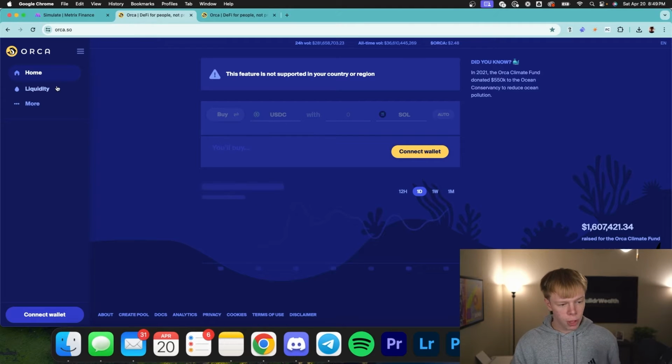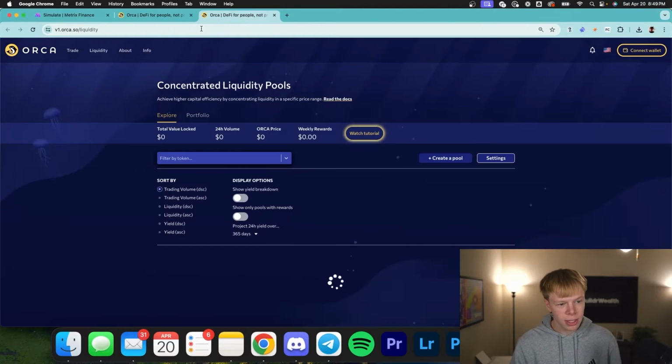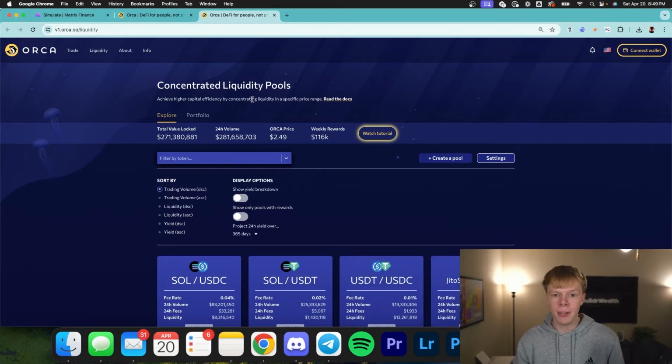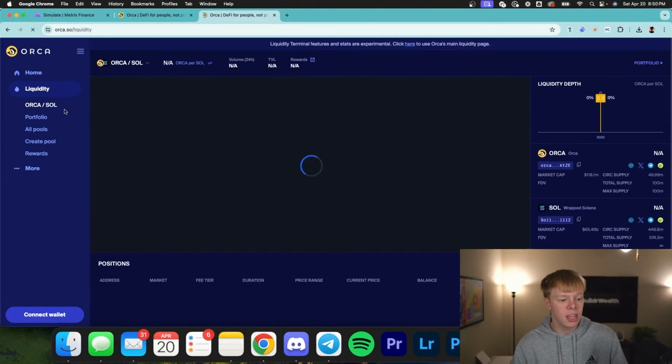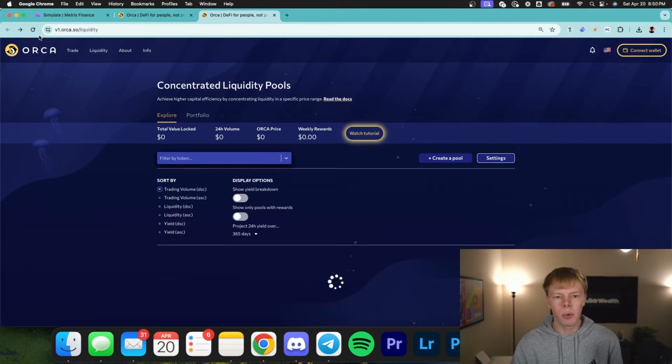liquidity pool. Now, over on the Orca website, if you head over to liquidity, this is going to take you to V1 Orca, which means you're going to see a screen somewhat like this, and it's not going to be completely optimized. There is a V2 version of this. It is actually not really well known. If you just simply replace the V1 in the URL with nothing, so orca.so/liquidity, it will take you over to V2. Now, for this video, I'm going to be using V1, as well as I'm also going to be using Metrix Finance pretty heavily, so we'll head over there.